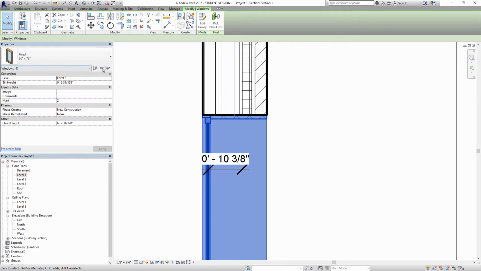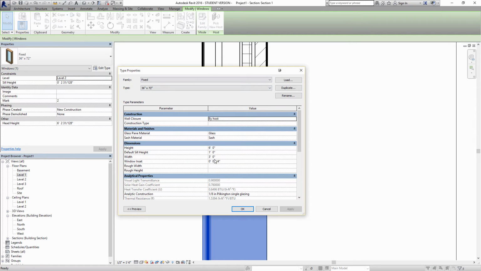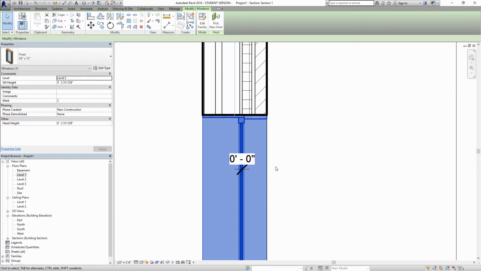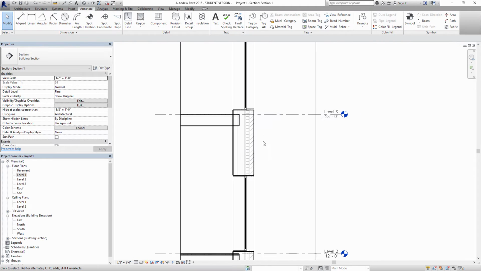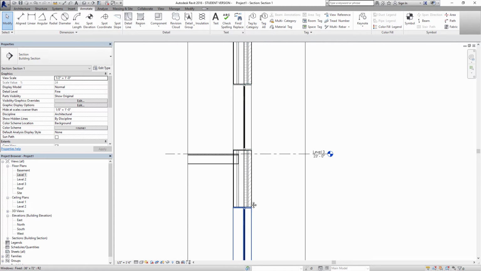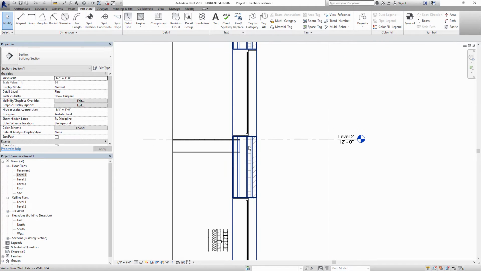So I'll come back to my window, I'll edit this type, the window inset is okay. I'm going to say equals 3/4 inches plus 3/8, which is 0.375 inches. If I click somewhere else, it'll do the math for me, and I'll say apply, and it moves out, and I have my dimension's zero, so I know it's in a line.